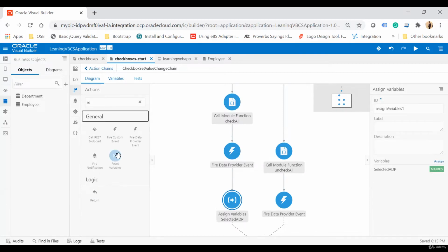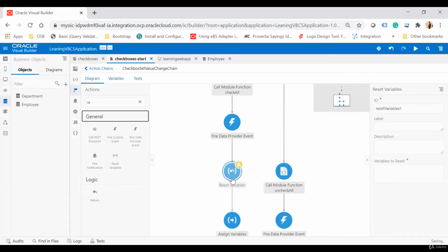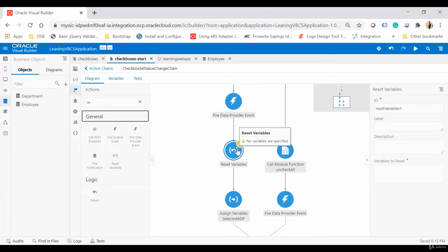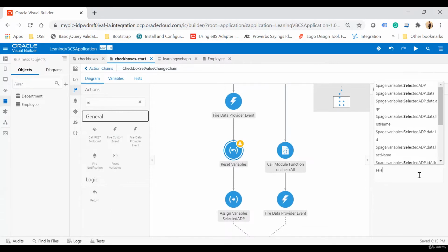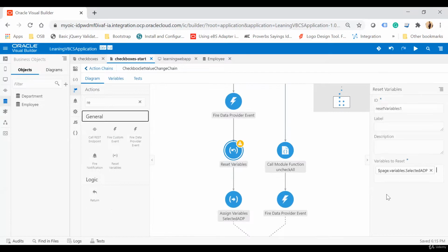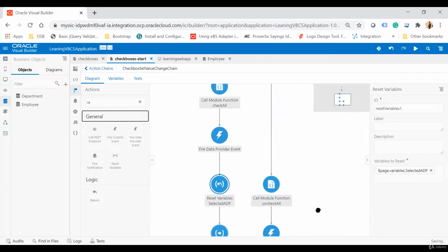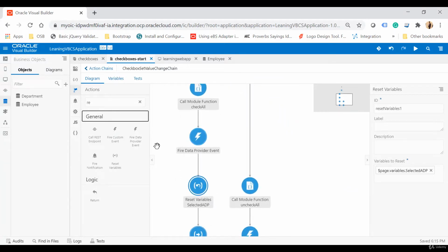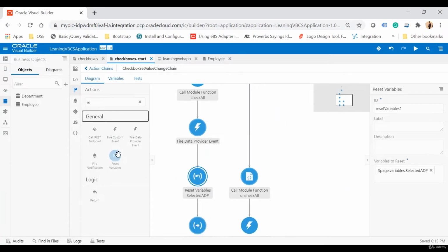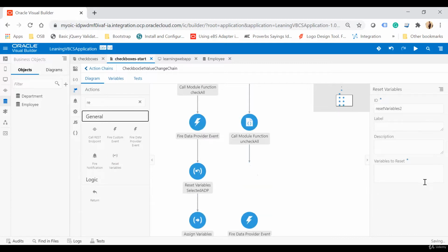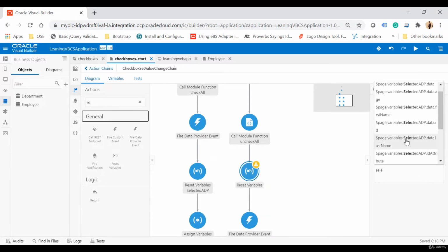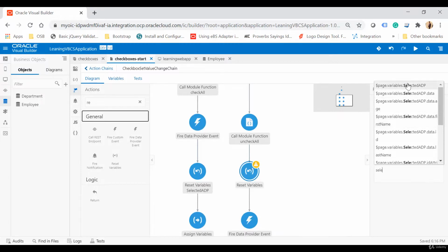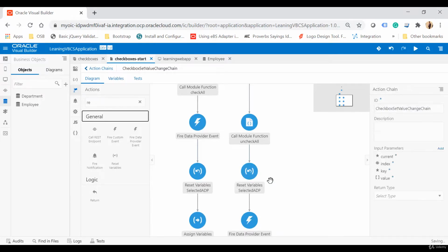So this reset variable activity will reset the variable selectedADP to its previous state. So it will reset the variable. Okay, let's suppose I uncheck the header checkbox, then this flow will be executed. Then I wanted to remove all the data from here. So again, I will use the reset variable and will reset this selectedADP.